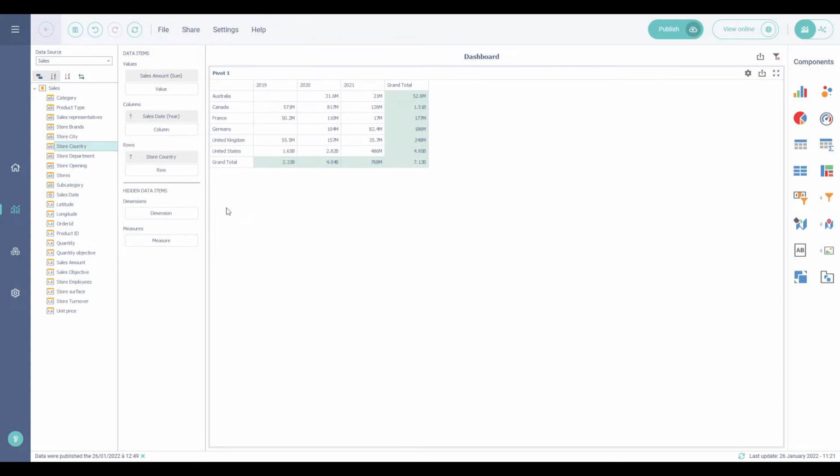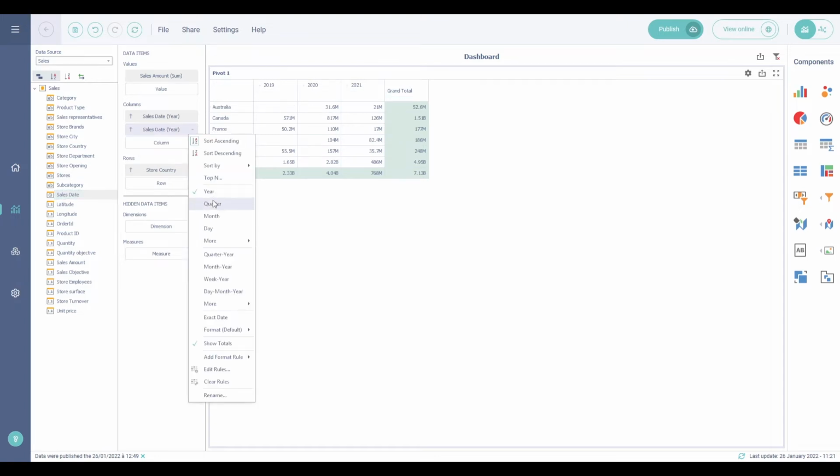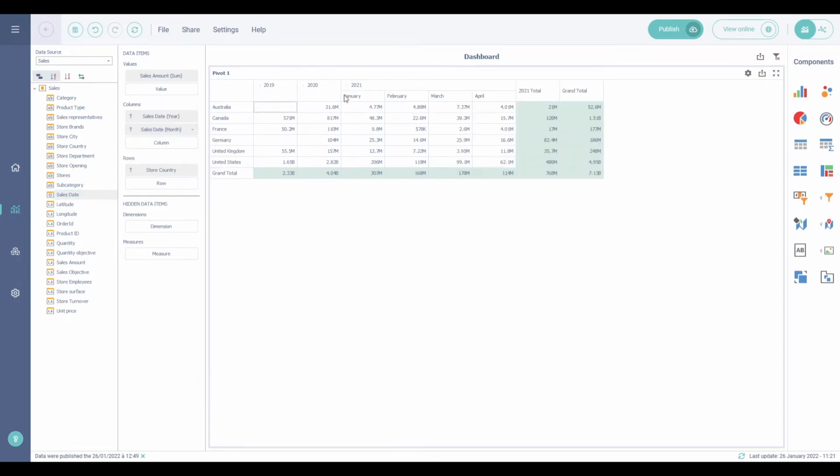To add a new detail level in the columns, drag and drop another dimension. For example, we drag the sales date field to the column placeholder and set its granularity to month. You can now expand specific years to see the sales by months. Finally, drag and drop the store city in the rows section to see the sales by cities.